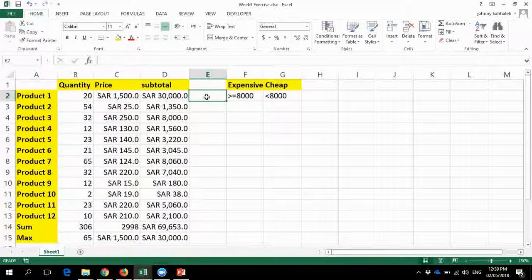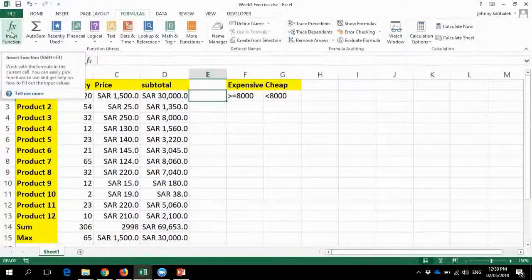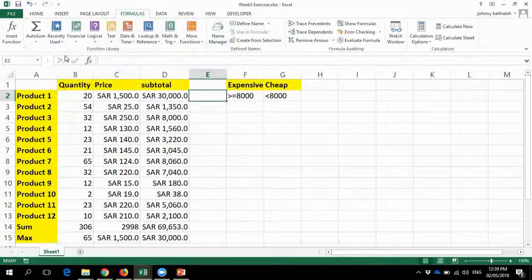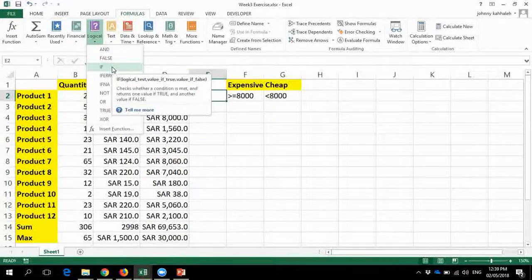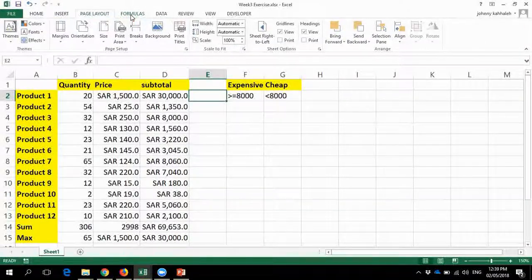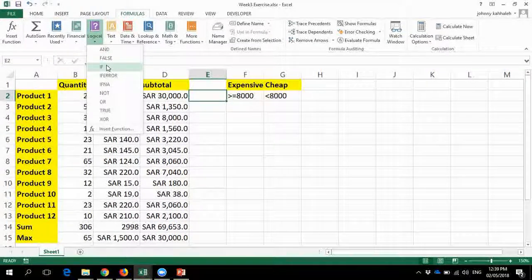And I'm going to click on the first cell. Go to formula. Go to insert function. Here you have all the functions. Instead of going to insert function, go to logical, and you find the IF formula here. Okay, again, click on the cell, go to formulas, then click on logical, then click on IF.